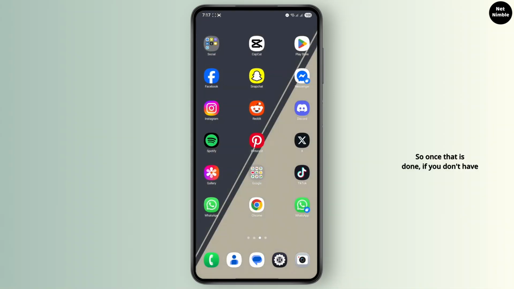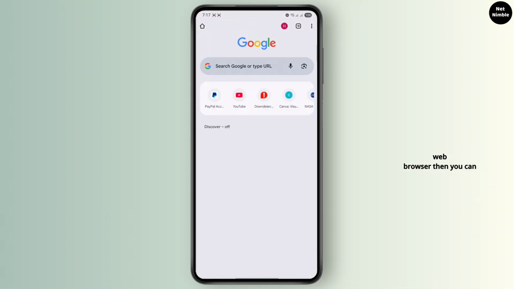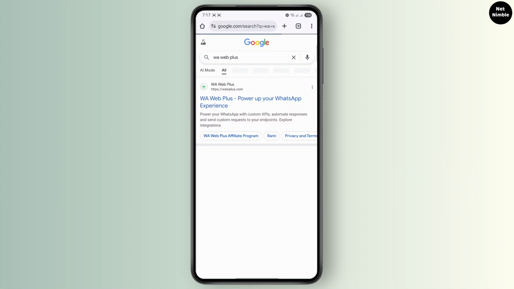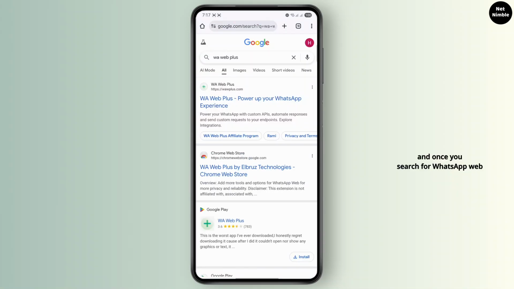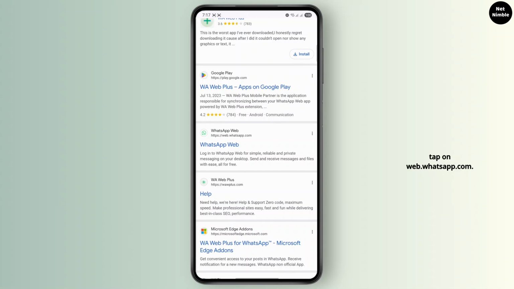So once that is done, if you don't have this option, what you can do is instead use your web browser. Go over to Google Chrome or any other web browser. Then you can just simply search for WhatsApp Web. And once you search for WhatsApp Web, you can just go ahead and tap on web.whatsapp.com.